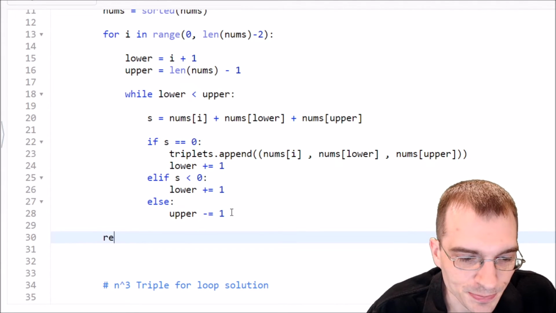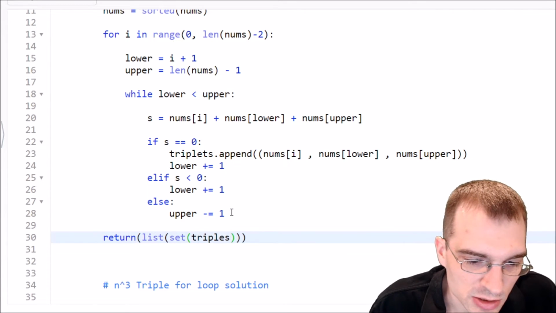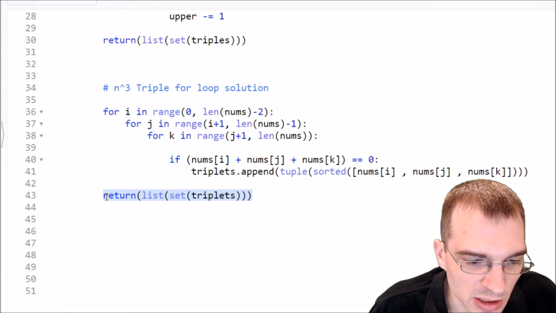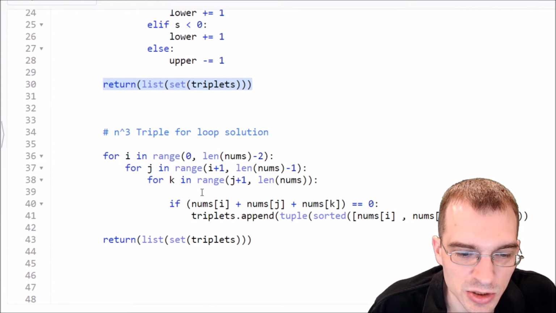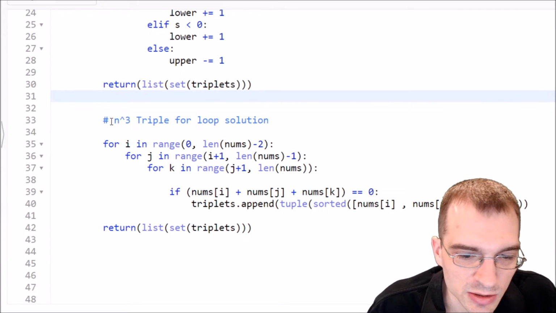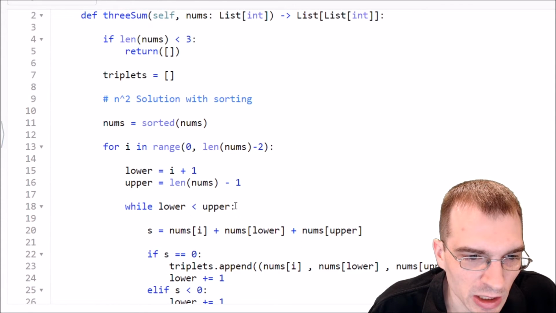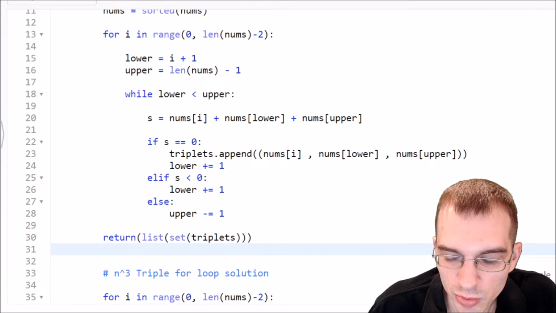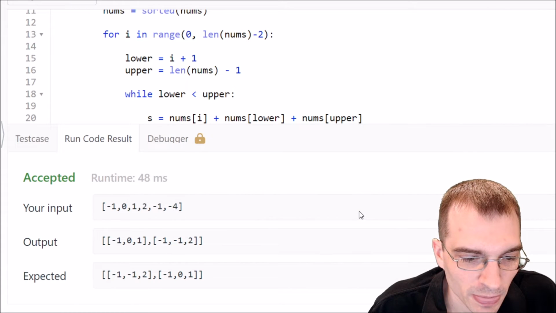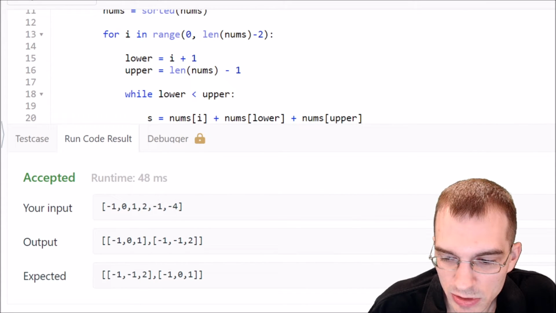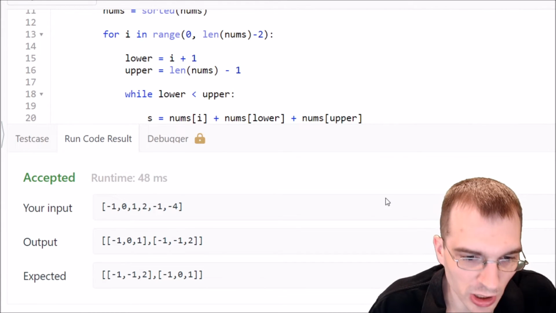So let's come over here and say return list set of our triplets again. So that's actually the same as this. I'll copy it over because I think I misspelled triplets. So we don't need to delete our triple for loop solution since we're returning something above it. This just won't be run now. We're just kind of keeping it there because we did do it. So let's go ahead and run the code to make sure it doesn't throw an error just on the basic kind of problem. And it does pass that. So let's go ahead then and submit on the actual full problem.